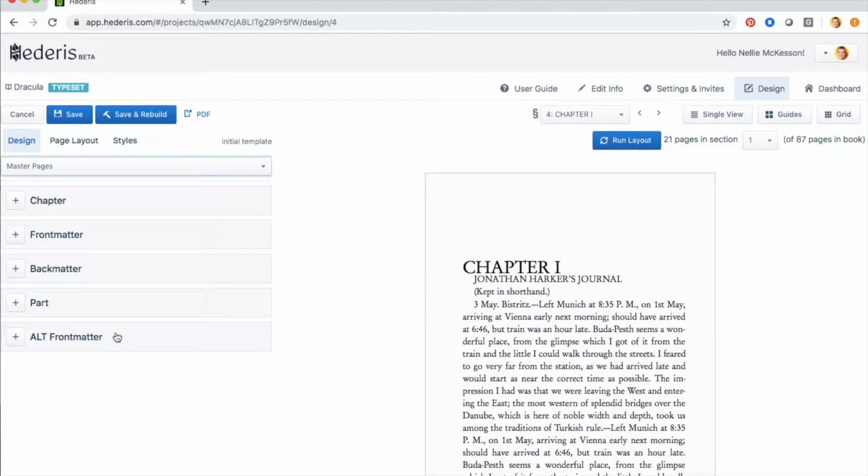We created the alt front matter option as a way to achieve those 2 different types of front matter designs, but you don't actually have to use them only in the front matter. You can use them wherever you want. And we actually used to call this alt front matter master page our clear master page because it was intended to clear the content from all of the margins. And you might still see that clear label pop up in a few places down the line.